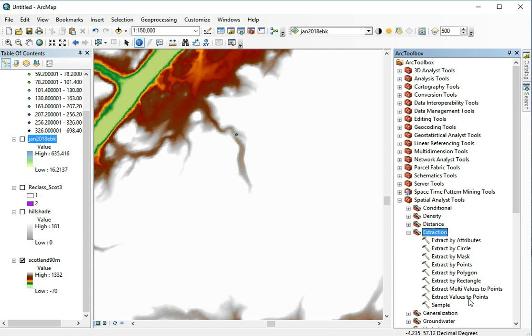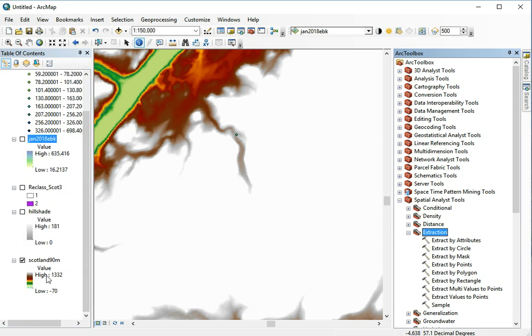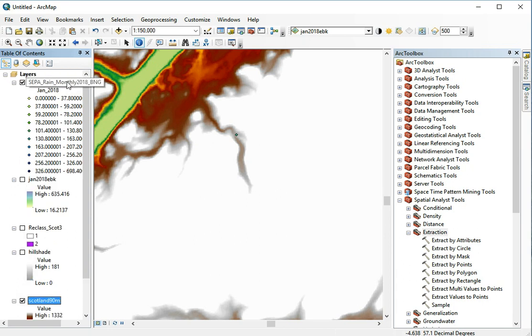But what you need to know is that this tool only works well when the layers have the same coordinate system. Our point data is in the British National Grid and our elevation data is in WGS 84, so the tool wouldn't work. So we need to either reproject the elevation model to the British National Grid or reproject the rainfall stations to WGS 84. It'll probably be quicker to reproject the point data because it's a much smaller file. So we're just going to do that.